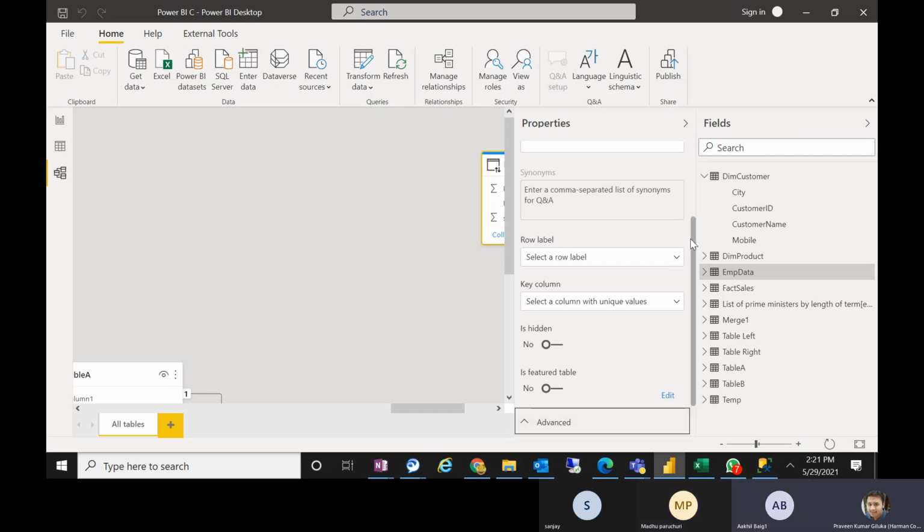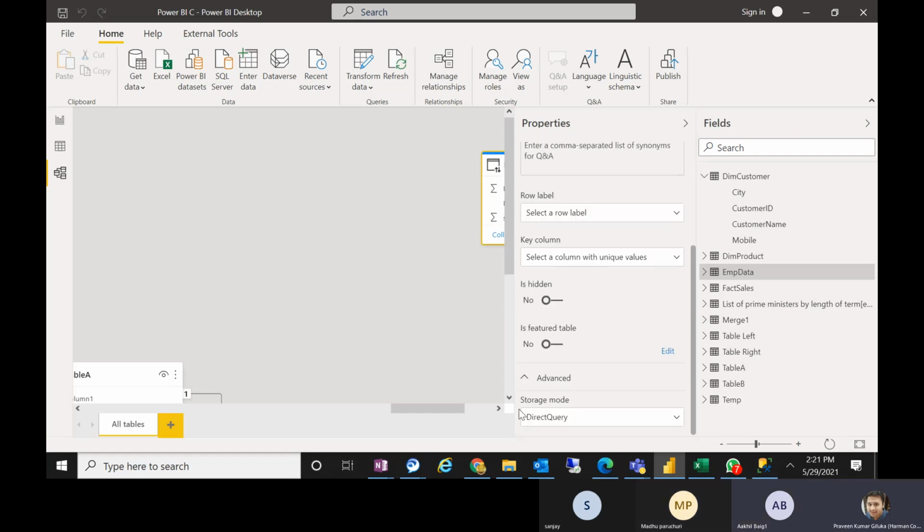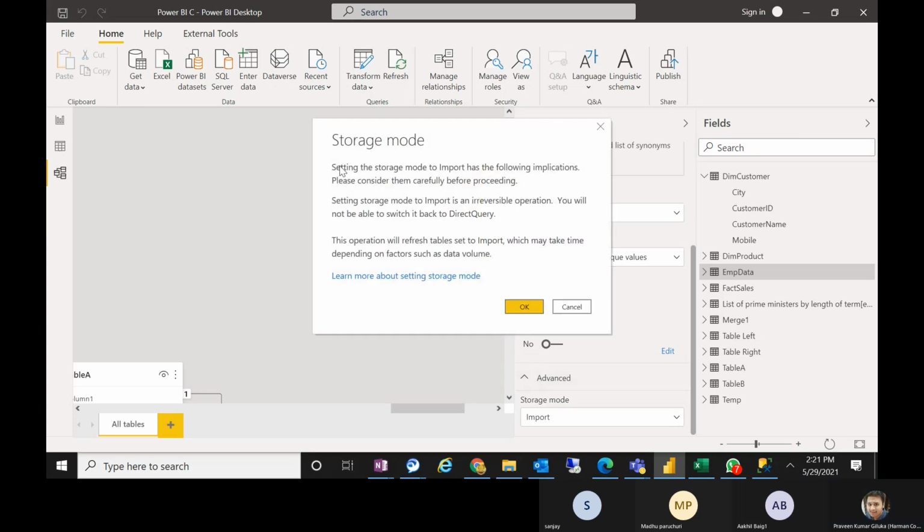Click on this Advanced. And here, what is the storage mode? Direct query. Click on direct query and click on import. Once you click on import, what will happen? It is telling you that setting storage mode to import is an irreversible operation. It means if you change to import mode, you cannot switch back to direct query. Are you able to see this message?